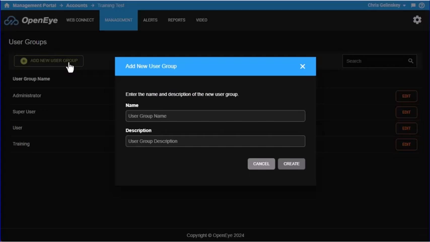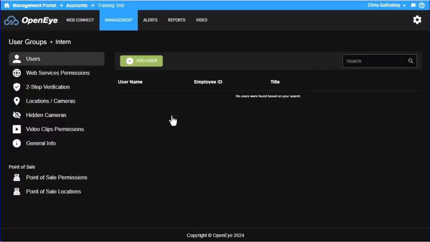The first step to creating a new user group is to give the group a name and optional description. These names and descriptions ideally should help you identify the user group quickly and effectively. We will name our group Intern. The first screen shown is the Users screen.